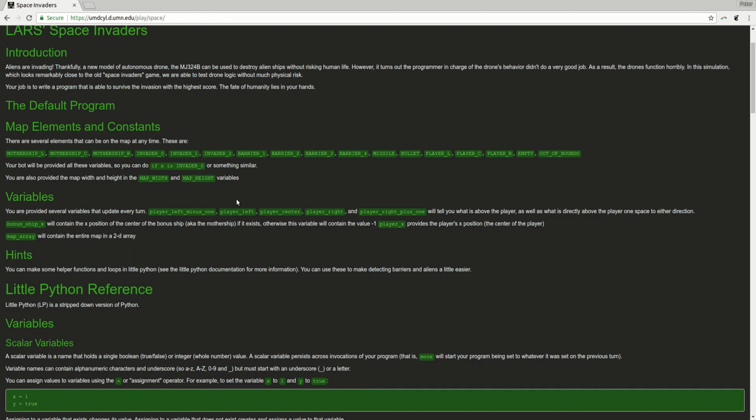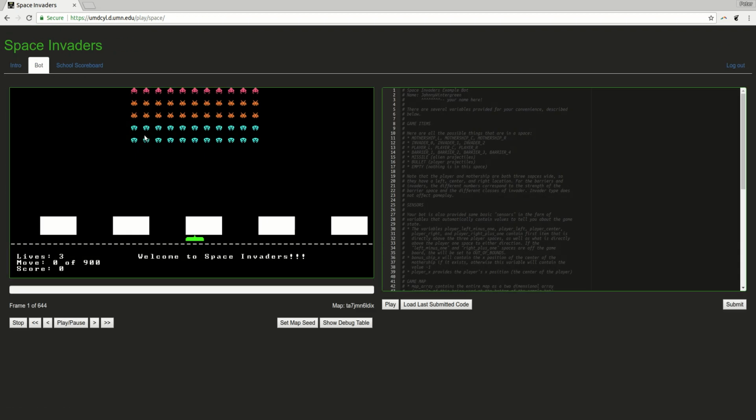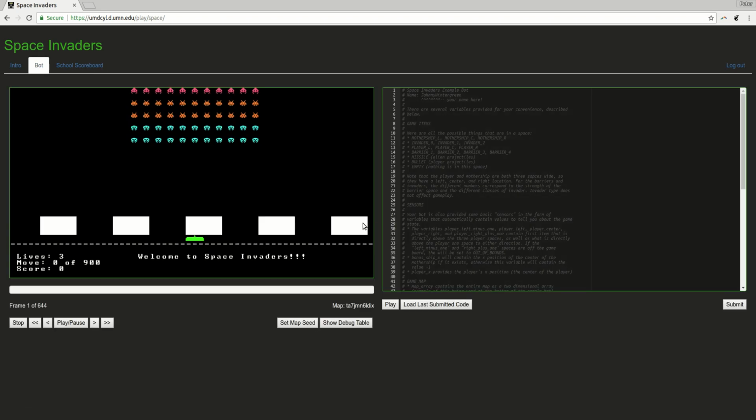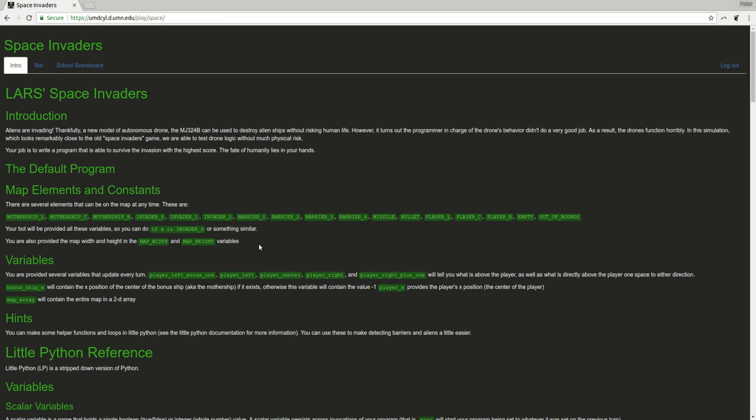There are lots of elements on the map that you can test for this time. So there's Invader 0, Invader 1, and Invader 2, and those correspond to the different colors of invaders, although functionally they're all the same. Then there's Barrier 1, 2, 3, and 4. That's because these barriers here can sustain damage. The barrier is going to change as it gets damaged, and eventually it'll disappear. And so the numbers correspond to the level of damage that they've had.